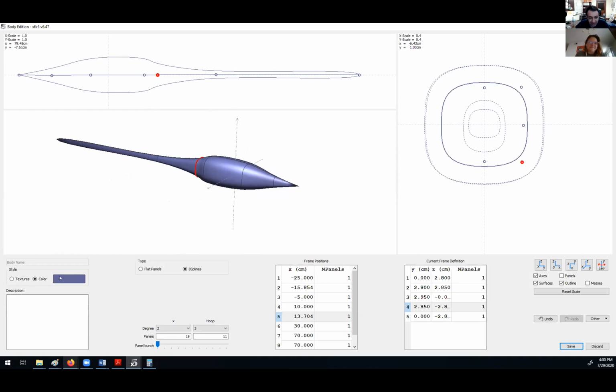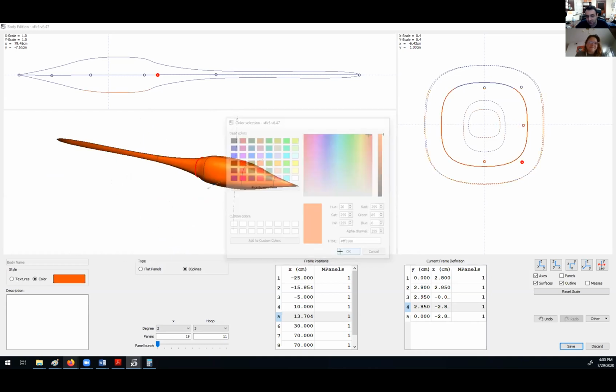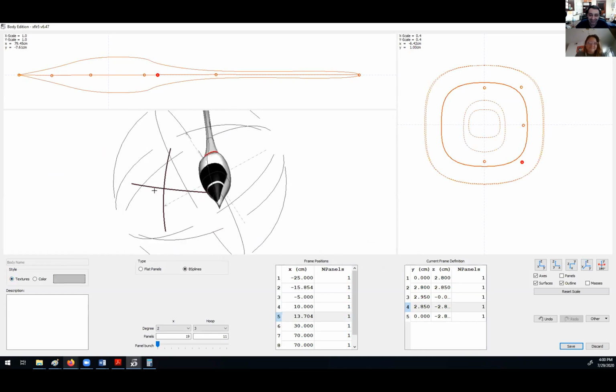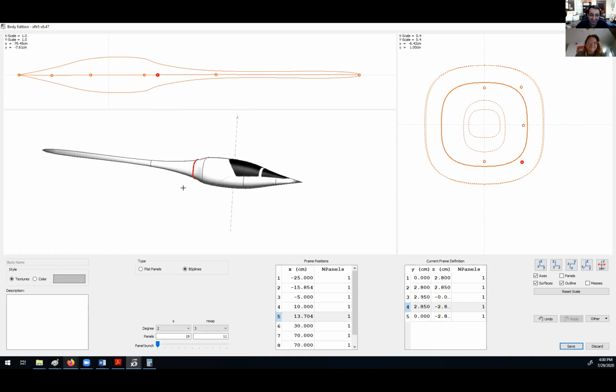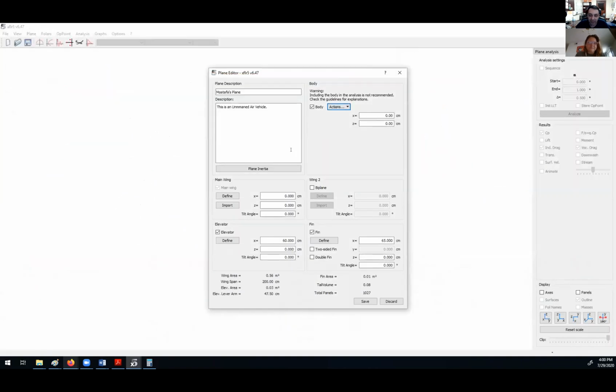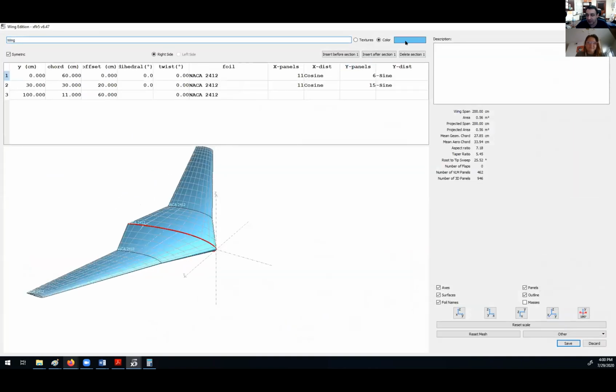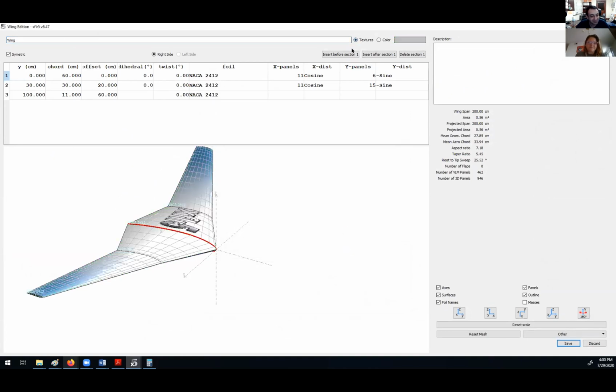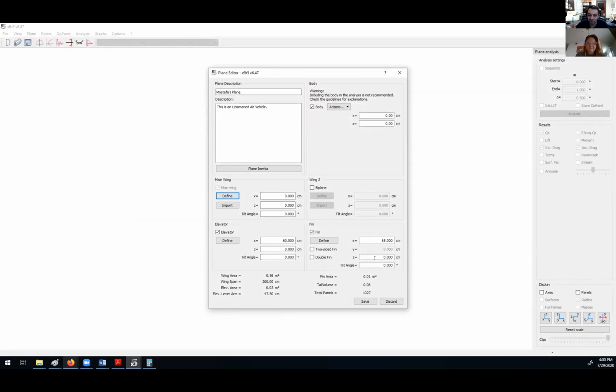If I click color, I can select any color that I want for the body of my airplane. If you select texture, it shows you the airplane, the cabin and everything, right? Okay. The same for the wing. You can select color or you can select texture. So let's select texture here and click on save. So now you made the body. In the wing, same as the color here, you can change the color or you can select texture. So let's select texture. Then let's make the tail.